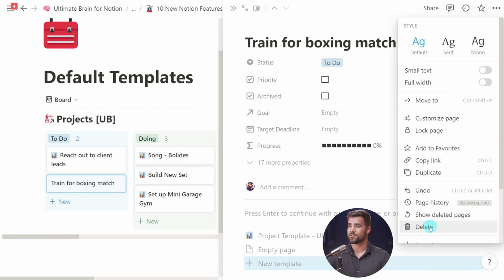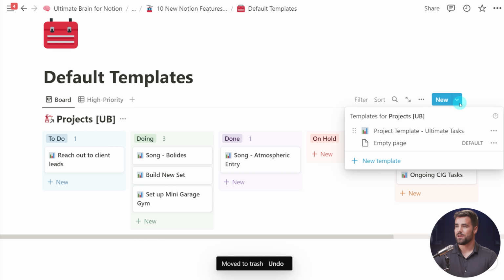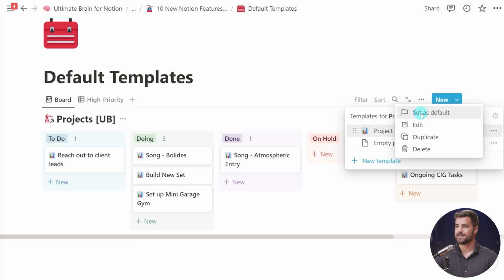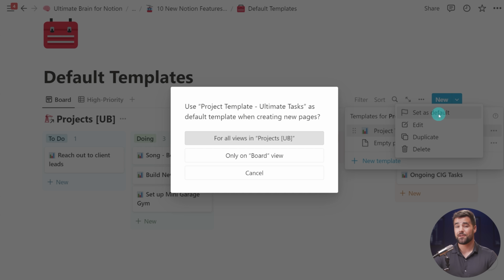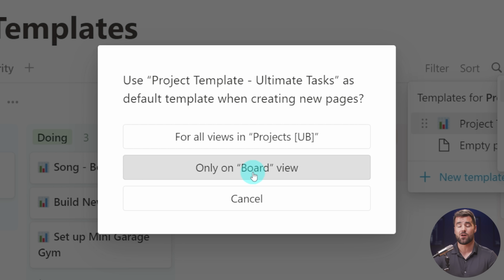Now I can actually first delete this, and then I can go up to this little blue arrow here where I can see my templates. And if I click the three-dot menu here, I can now set this as a default. And when I do this, it's going to ask me a question. Do I want this default to be for all the views in this entire database or only on this specific view that I'm working on right now, which is a nice touch.